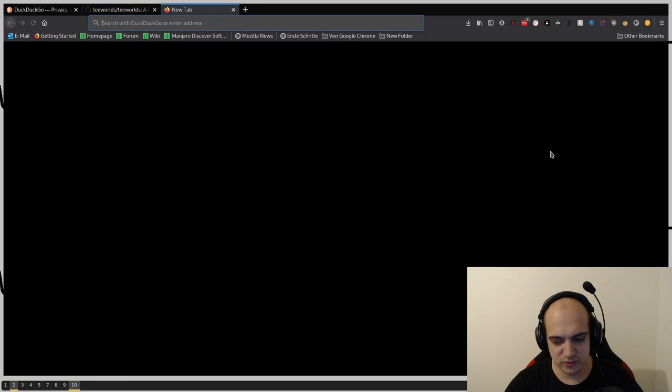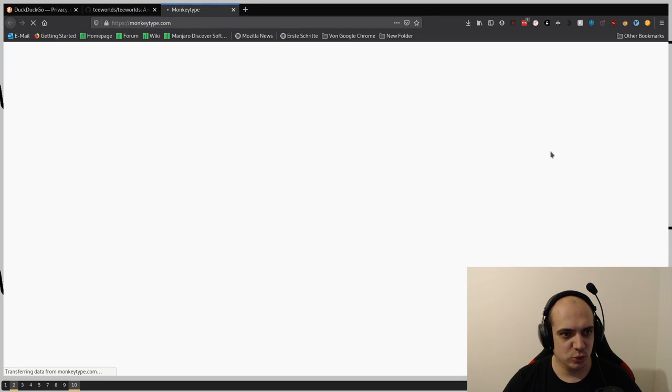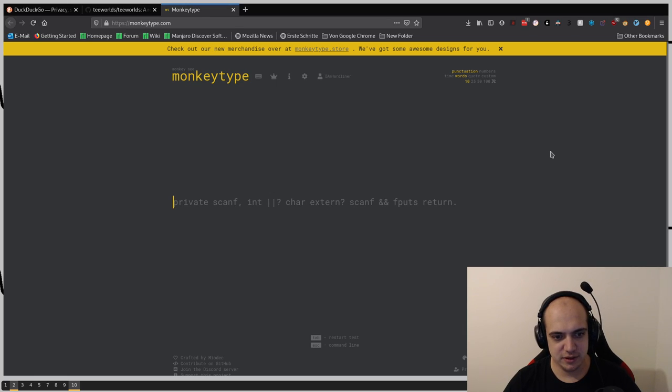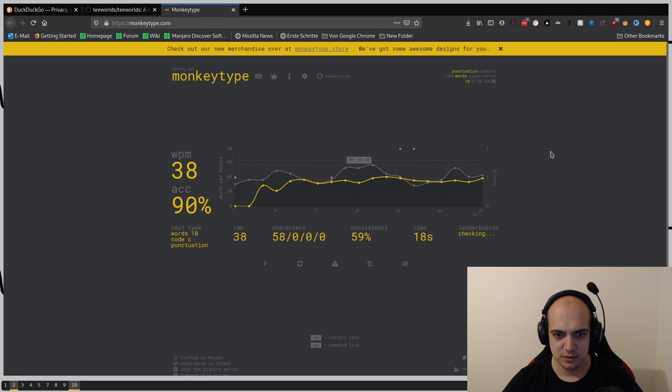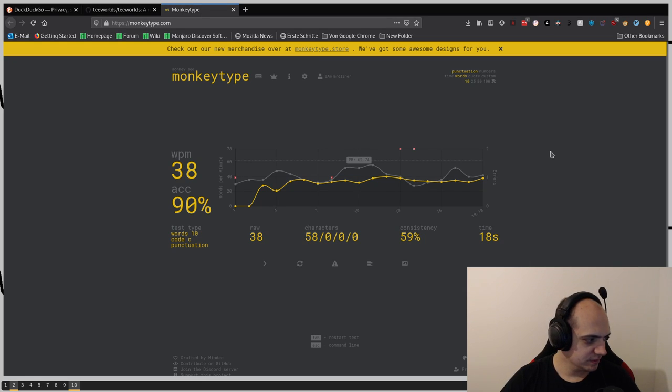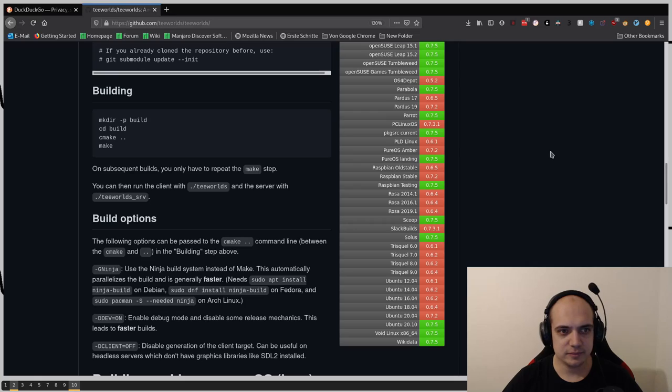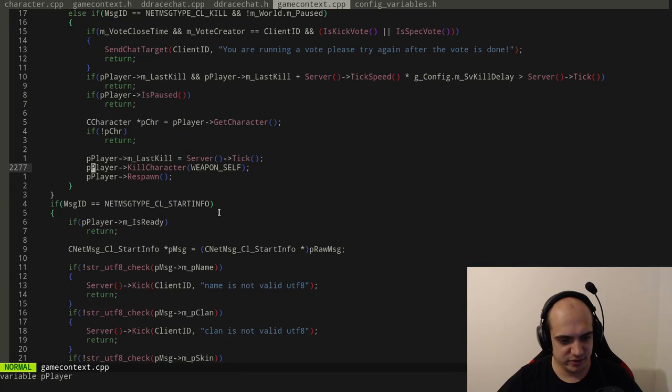So also, I'm gonna do a free monkey type for you. If you do it here, you most likely will get faster times if you don't mistype as often. But it's close enough.